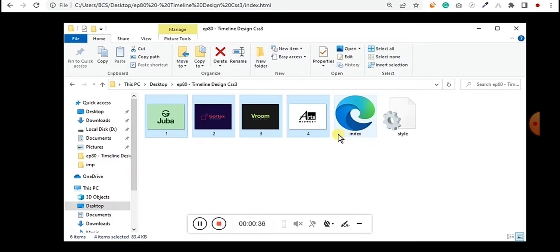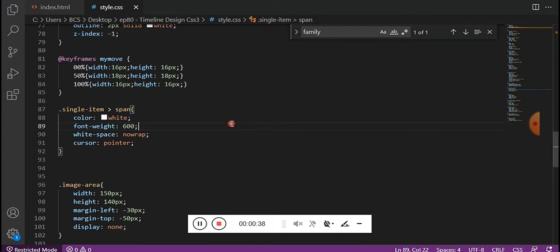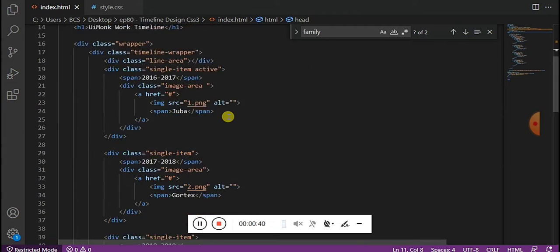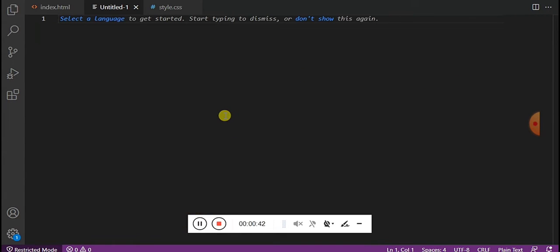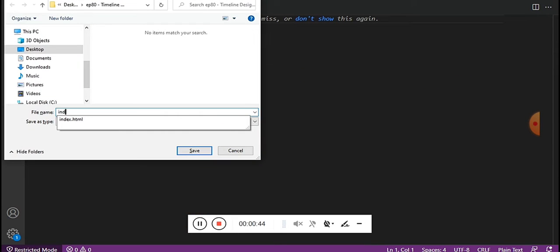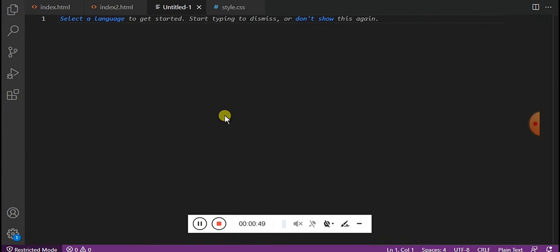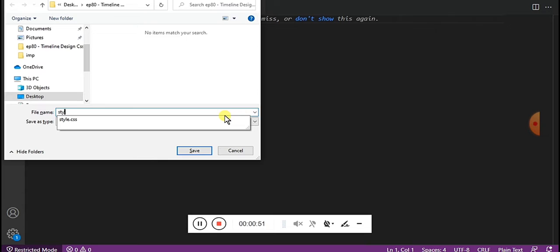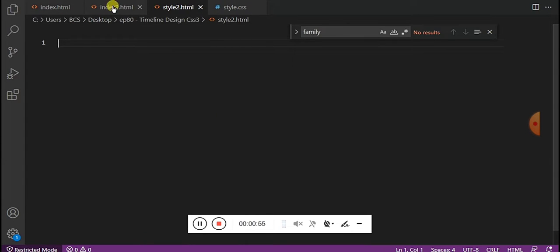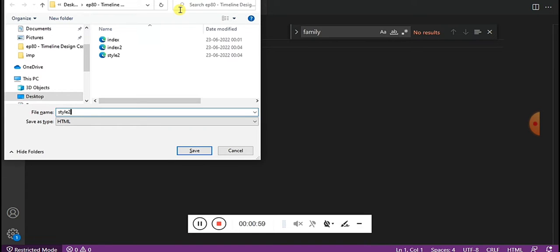Now, these are the images. We are going to use Visual Studio Code. Let me create a file and name it as index2.html, and I need a CSS file. I'll name it as style2.css. I made a mistake. It's CSS file, not HTML file. Let me save as Ctrl+Shift+S, then all files, style2.css.